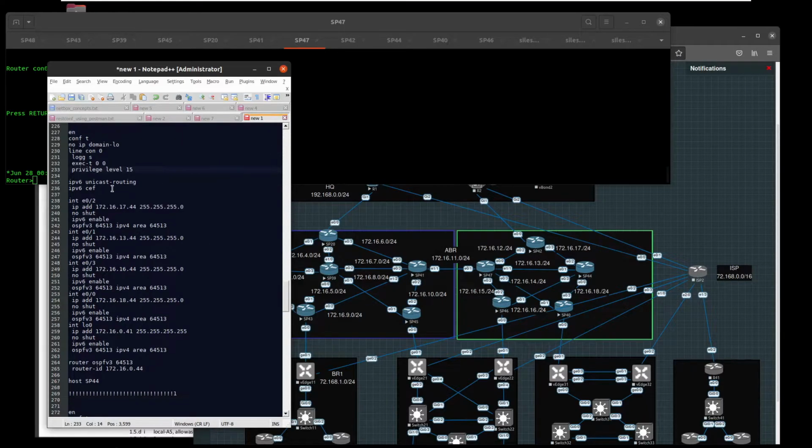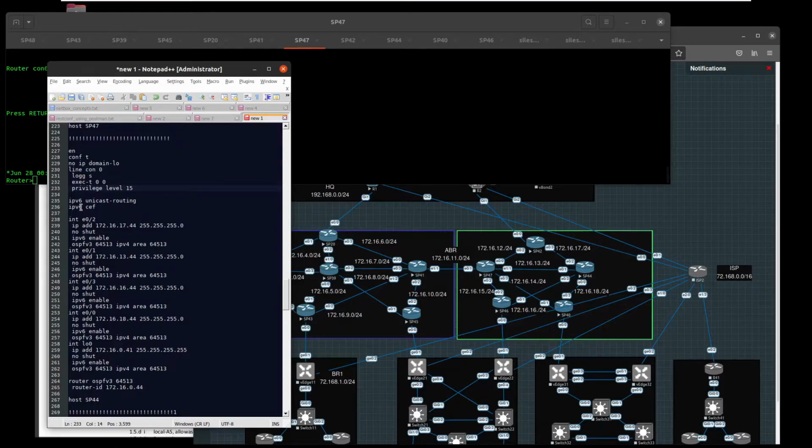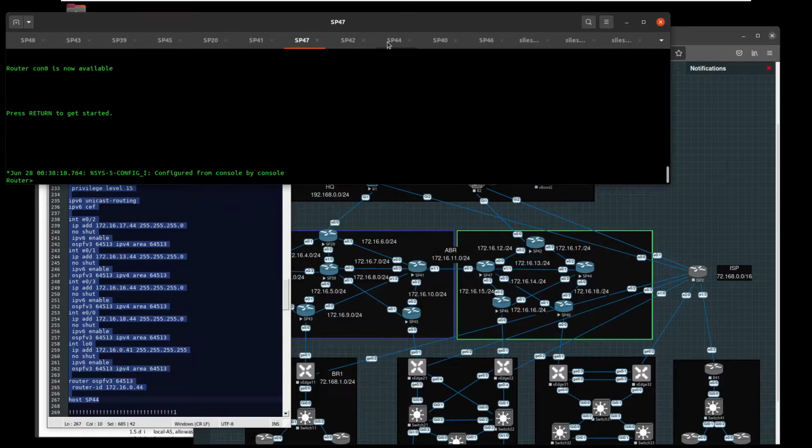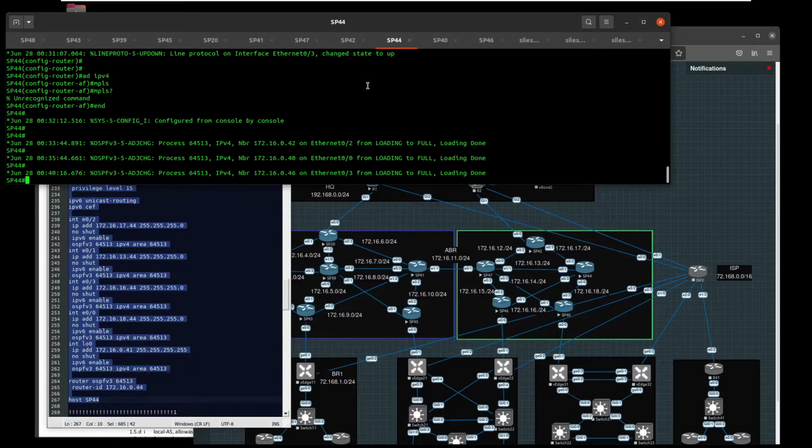Okay, so I have here a script ready, and this is for OSPFv3. I have to enable IPv6 unicast routing, IPv6 CEF, and at the interface level, I have to enable IPv6, and this is the command to enable OSPFv3. That's the process ID, address family, and the area. So once I paste this onto SP47.